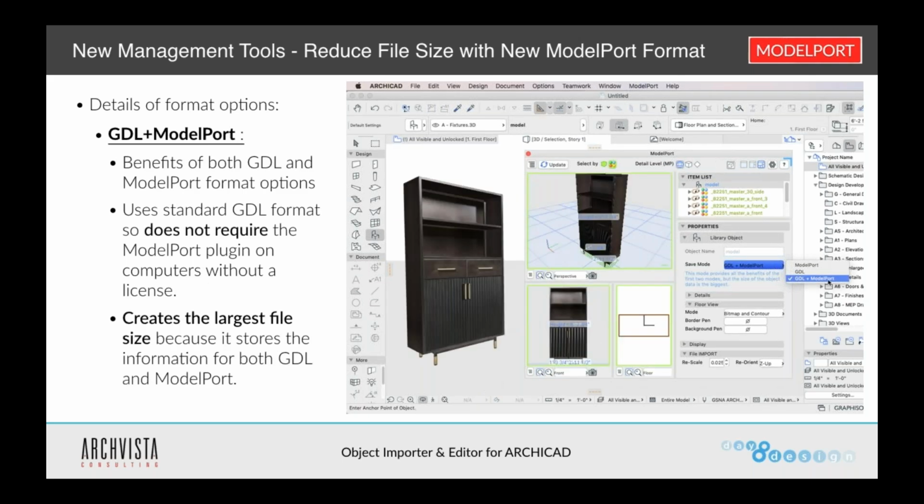And if you want to combine the two, the GDL and the ModelPort format, so that you don't have to worry about having ModelPort installed on other computers where it's not licensed, then you can use the GDL and the ModelPort format. The reason why that's nice is it will not reduce the file size of the object, so it does create the larger file size. However, what it does allow you to do is re-edit those objects on other computers, even if it's not in the ModelPort format. Because, I'm sorry, it is both GDL and the ModelPort format. So it just gives you more flexibility for that without having to worry about that.